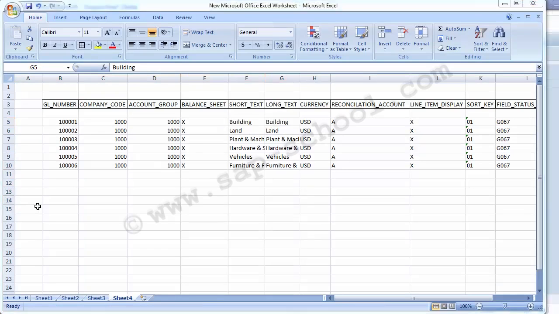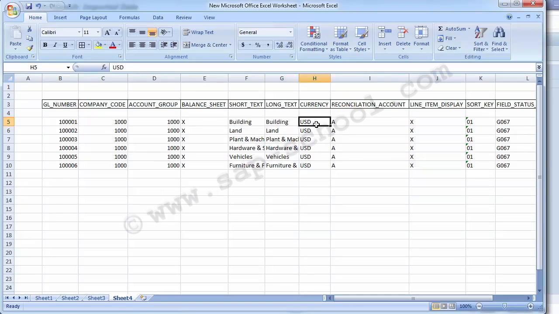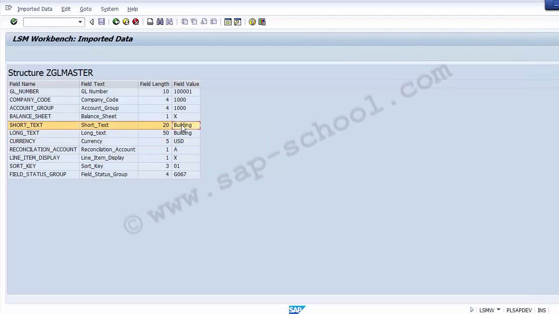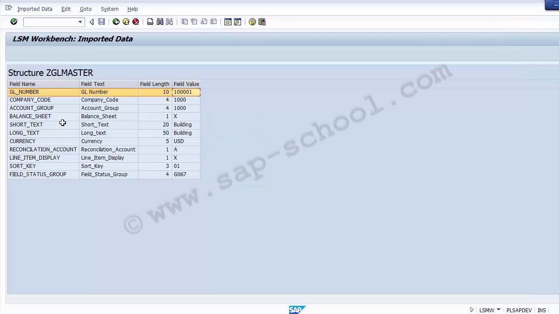So these are the different fields which we have assigned, and those particular fields have been taken up over here on the screen. If you want, you can check the currency over here is USD, and the same currency as USD has been applied. Building has been taken up over here, and if you go up, the GL number is 100001. So it seems like the file as of now is going correct, and we are on the correct path.